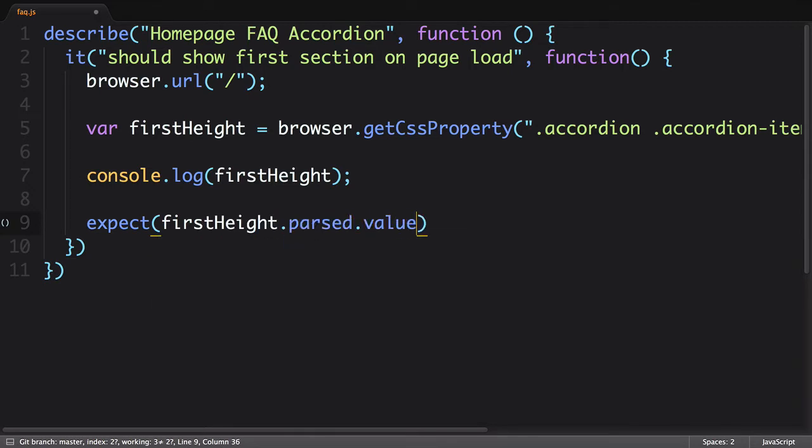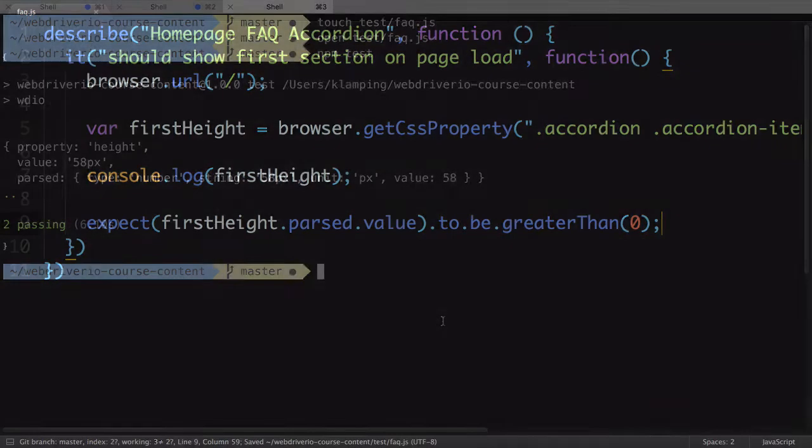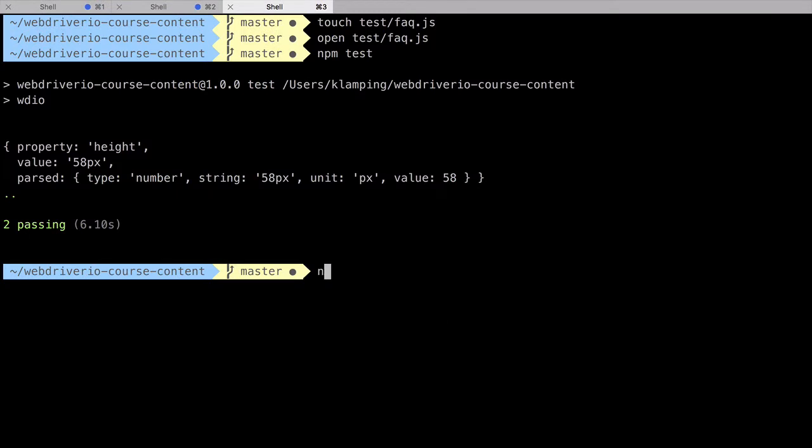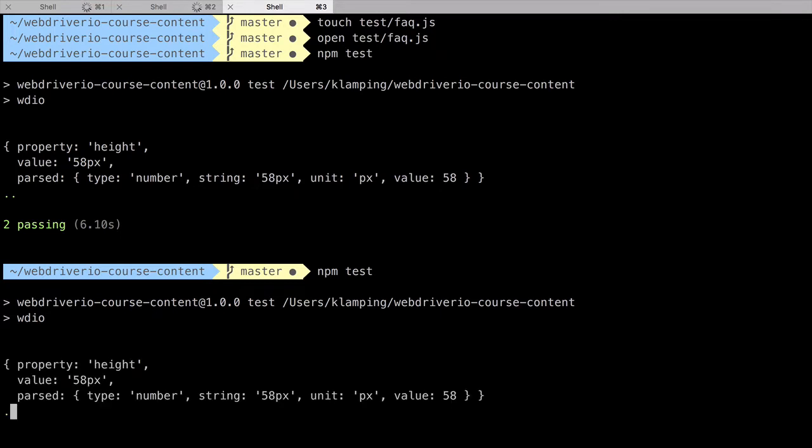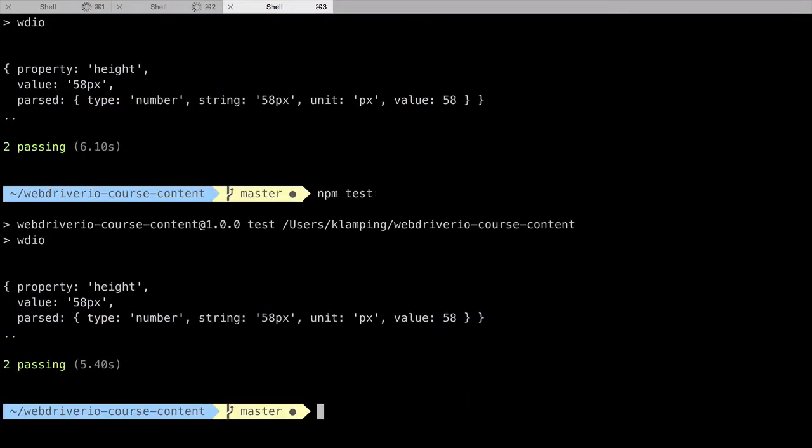The format of this assertion is one of the reasons I like chai as an assertion library. We get to write our test in a very sentence-like structure. I'll run the test again just to make sure it passes. A quick note while running this test that we're not asserting that the content be 58 pixels specifically, because we don't want our test to break if the content changes. We only want to make sure the value is greater than 0. Our test still passes, so let's move on.